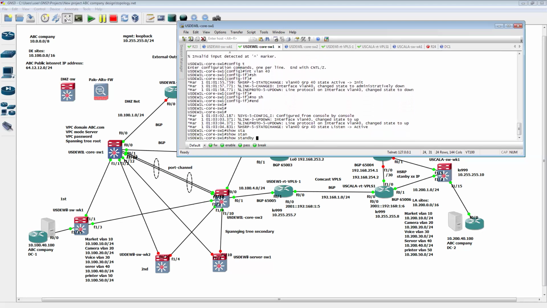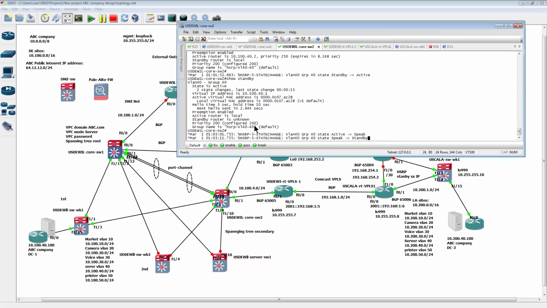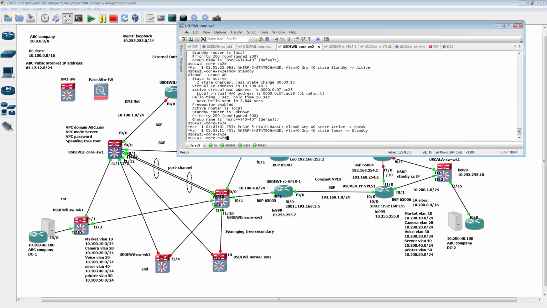Okay, hit enter. You see, it's taken over back, because we have a priority of 250. You see, it's local. Now this one here has become from active. It changed back to standby because the priority 250 is up.